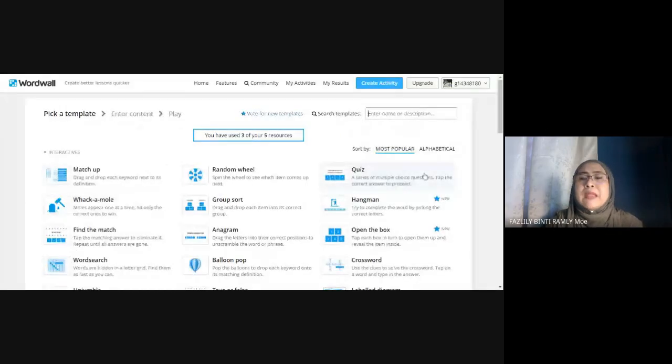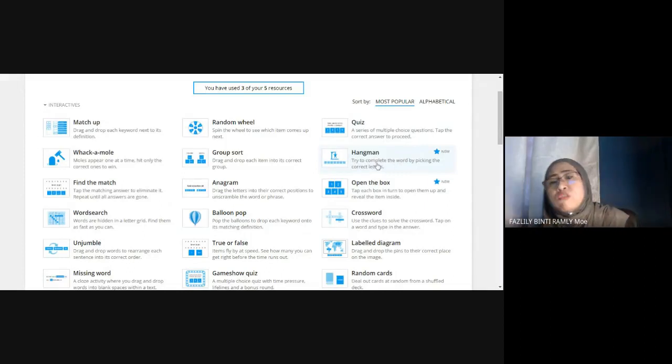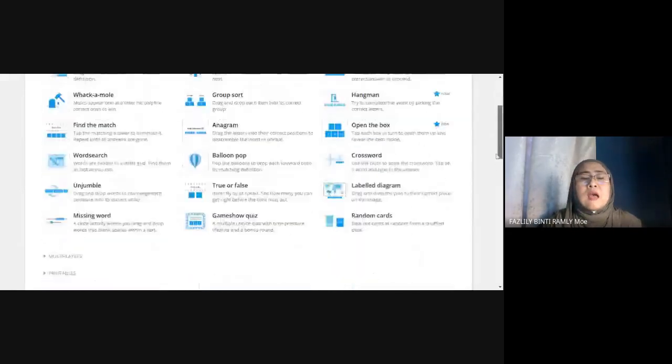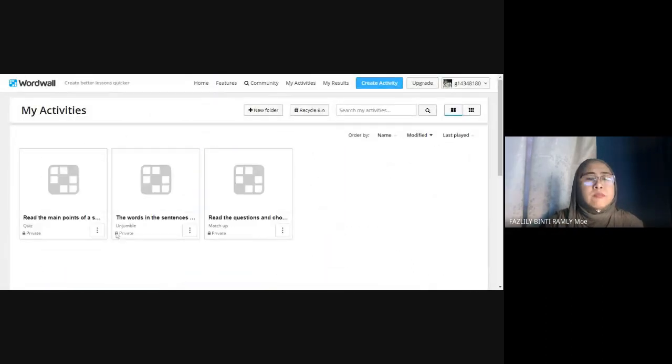See, you can pick a template. You can do matchup, whack-a-mole, word search, unjumble, quizzes, hangman. You do it on your own, but you need to have the materials ready, and then you just fill in the template, and you can set how many seconds, how many minutes. All right, so I'll go back to show you one that I've done.